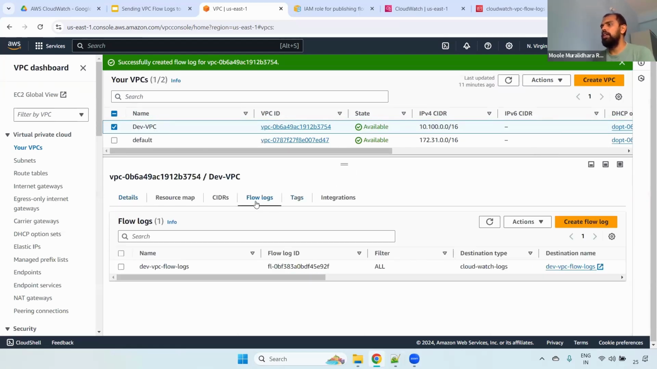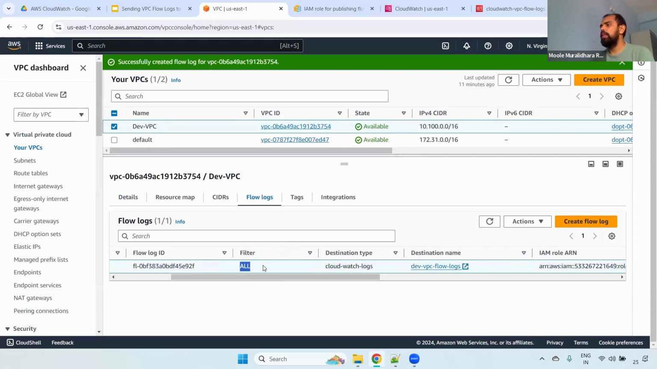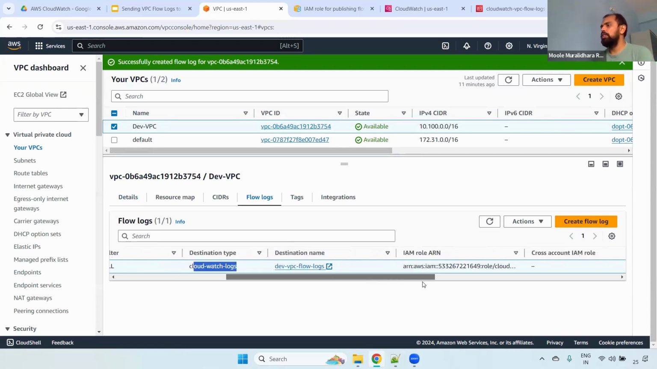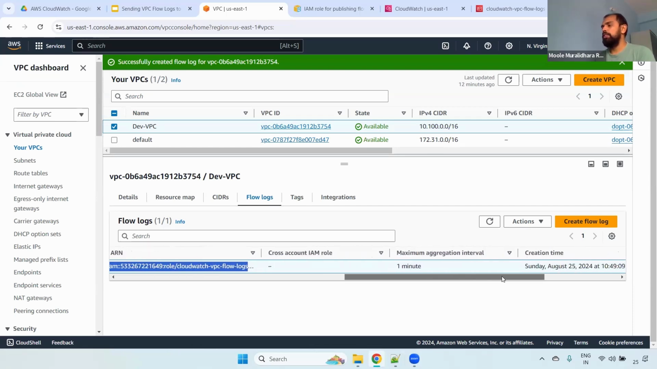Now we can go to this particular VPC flow logs. You can check it here: what is the name, what is the ID, what type we selected, whether accept or reject. You can also check the CloudWatch logs and the destination. You can also check the specific ARN that we created for the particular, sorry, VPC flow logs.